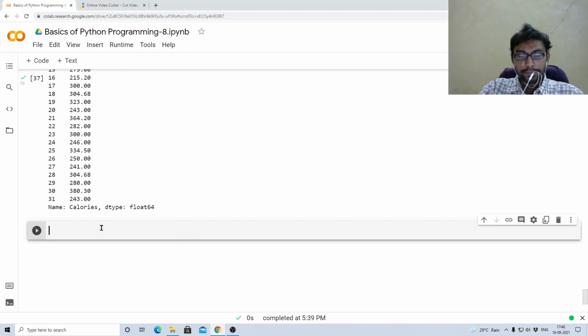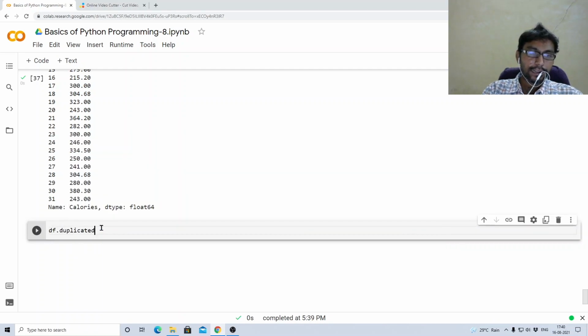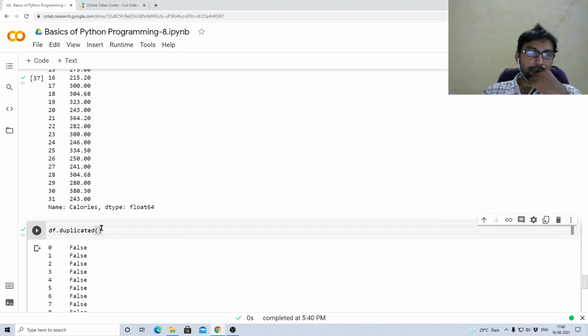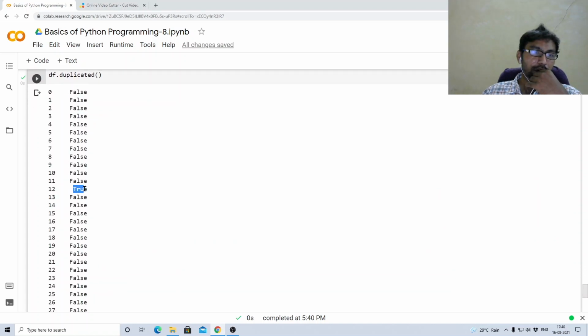Okay. Similarly, you can check whether your data set has duplicate rows or not. For that there is a command called df.duplicated. You can check this with df.duplicated. It will return true or false. False means this is not a duplicate row. True means yes, it is a duplicate row.